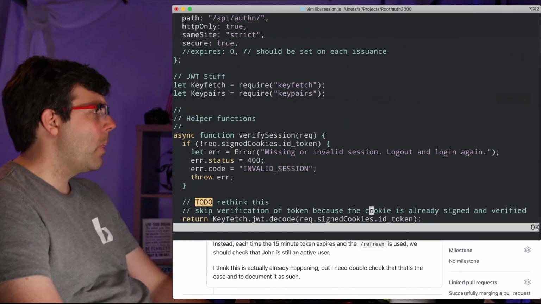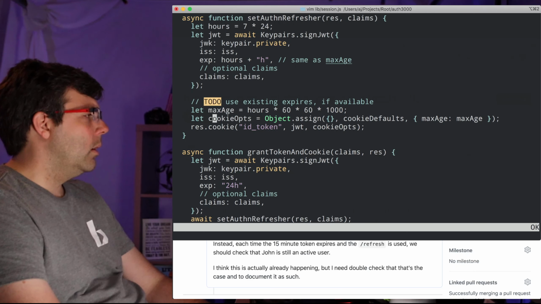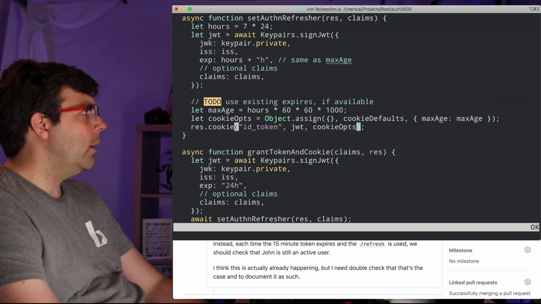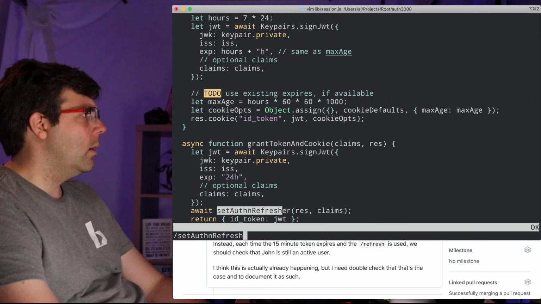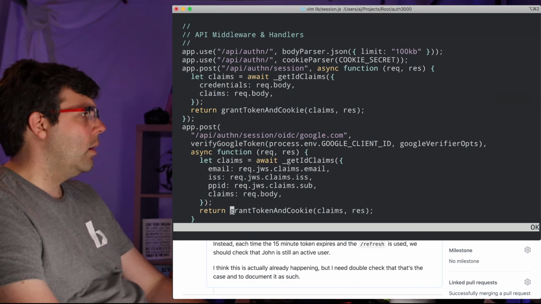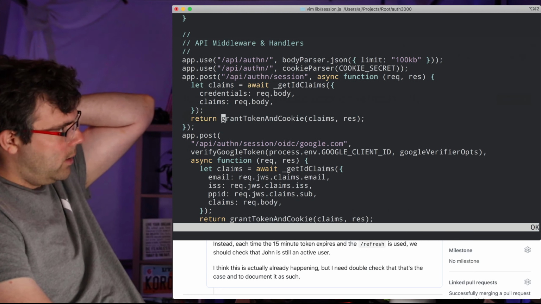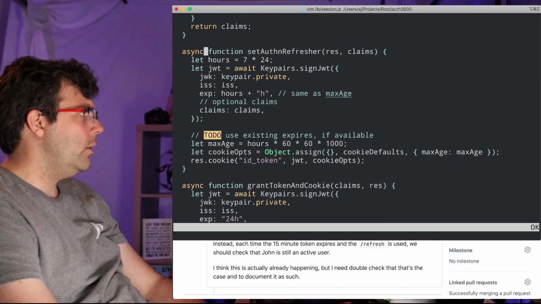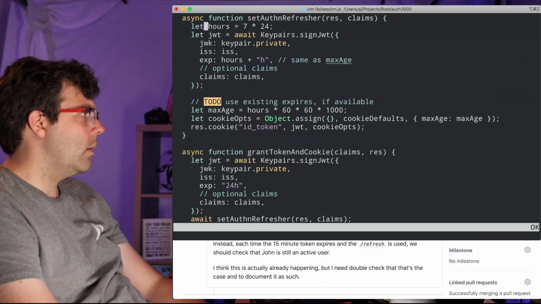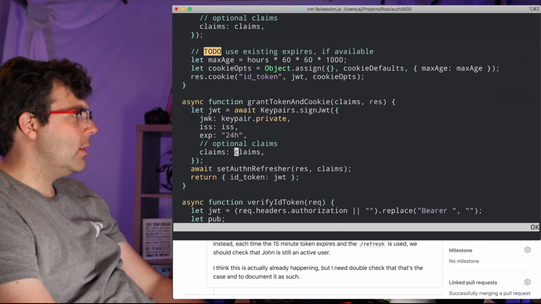All right, what I'm looking for is where the cookie is set. Cookie ops, res.cookie. There we go. Set auth in refresher. Grant token and cookie. Okay, good. So the only time that the cookie is granted, it looks like I could just move that function, the stuff for that function, inside of here.